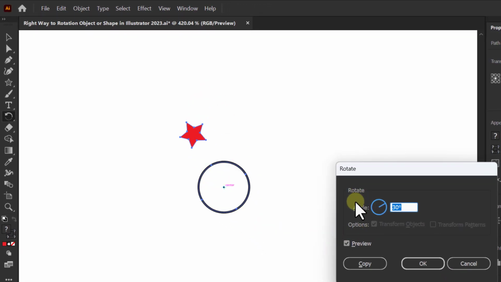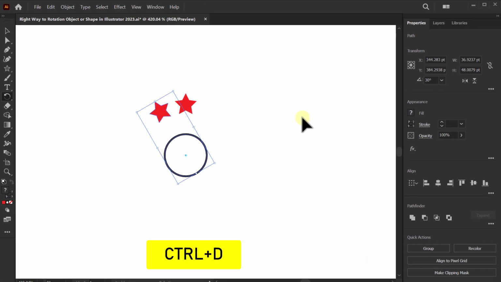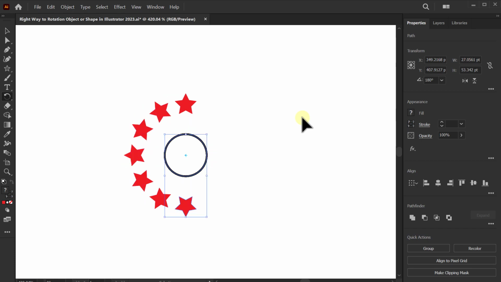Here, I increase the rotation angle to 30 degrees. You can increase the rotation angle as you wish. Click on the Copy button. Now press Ctrl plus D on the keyboard. You can see that the star shape has been rotated.